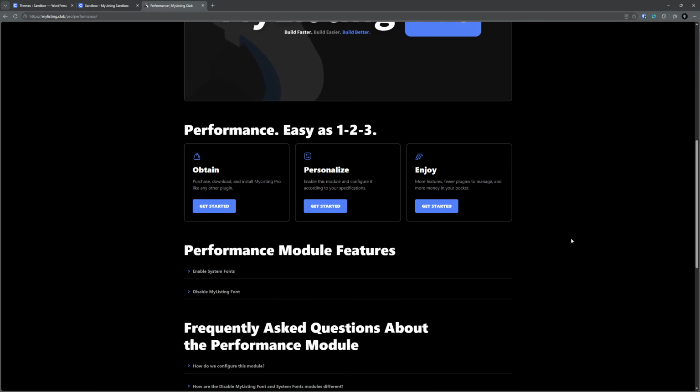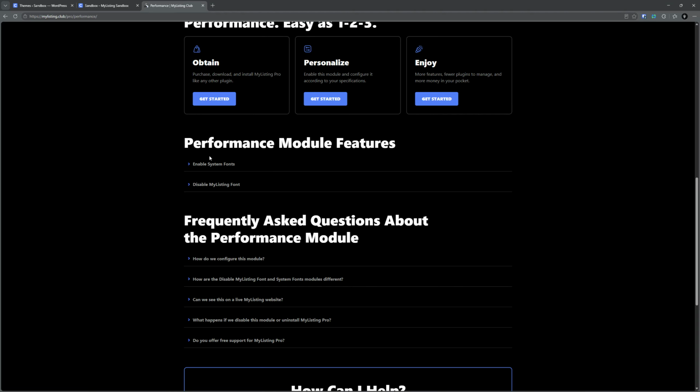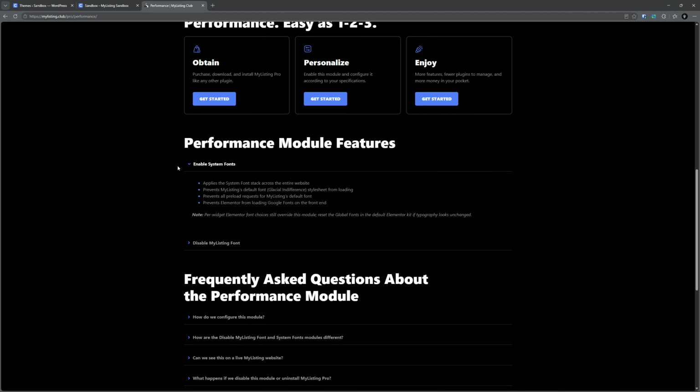All right, scrolling on down, we can go in and talk about each of these modules a little more in depth. Like I said, there's going to be more to come. Enable system fonts. Applies the system font stack across your entire website. Prevents MyListing's default font, which is Glacial Indifference, prevents that style sheet from loading at all, prevents all preload requests for MyListing's default font, and prevents Elementor from loading Google Fonts on the front end.